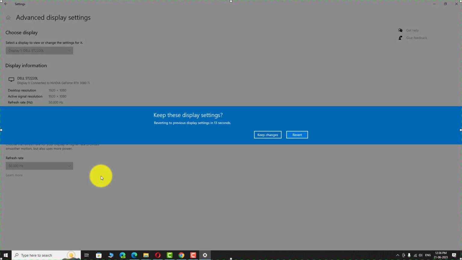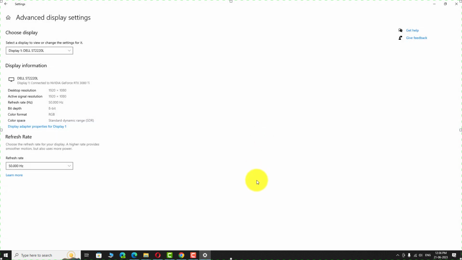If you are happy with the changes, click on Keep Changes to apply the changes. Select the Reset option to switch back to previous selection. This is how you can change the monitor refresh rate in Windows 10 PC.